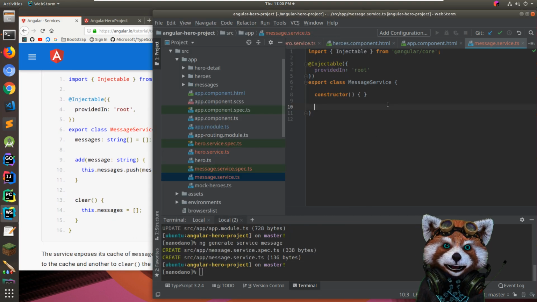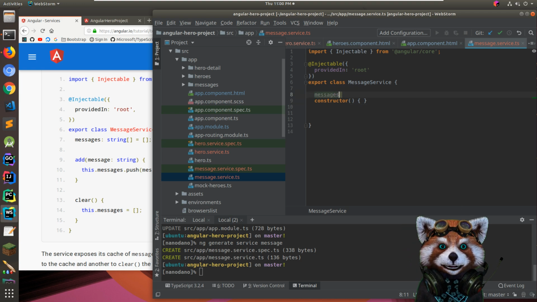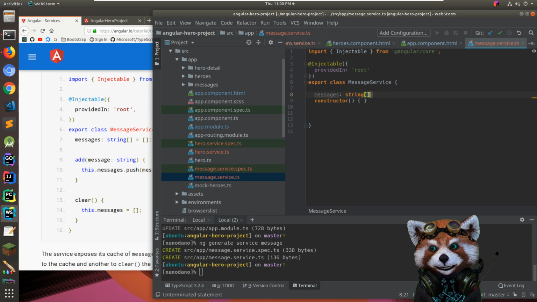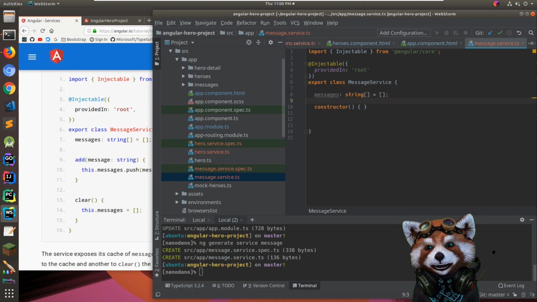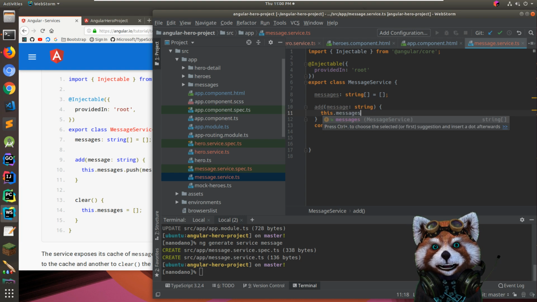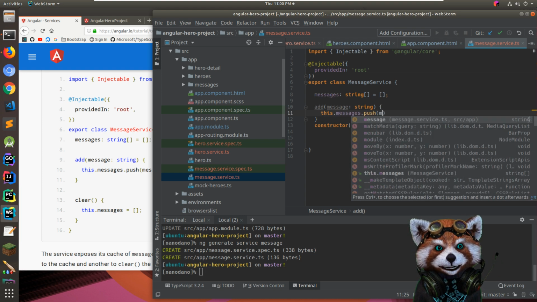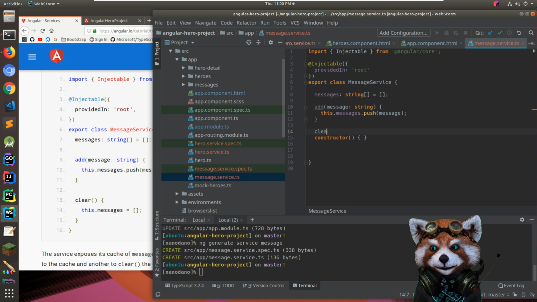Basically, we're going to track some messages internally. It's just an array of strings, and it's going to be empty by default. And then we're going to have a function called add, so we can add a message. this.messages.push the message. And then get. Well, I guess we don't need to get, but we can just do clear.